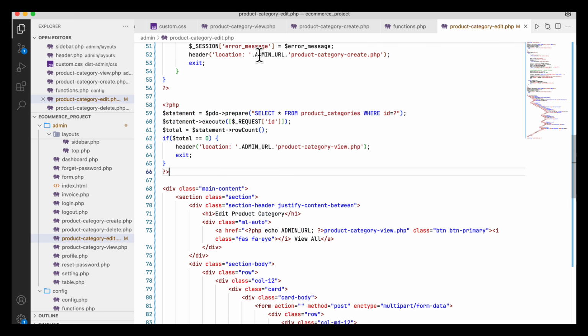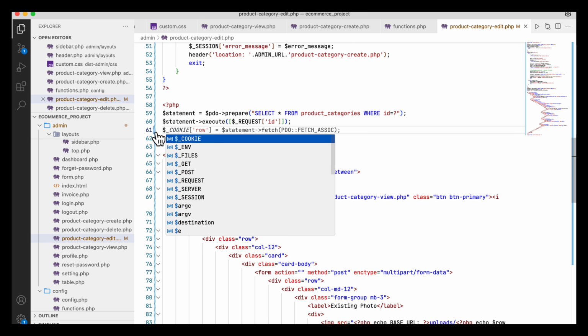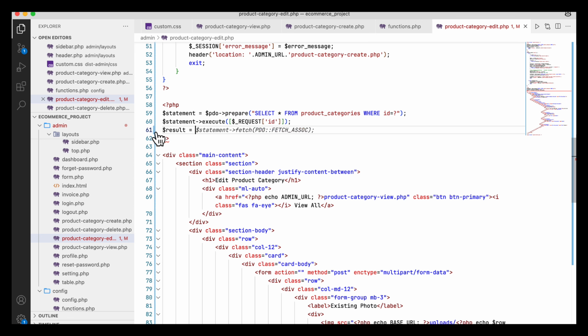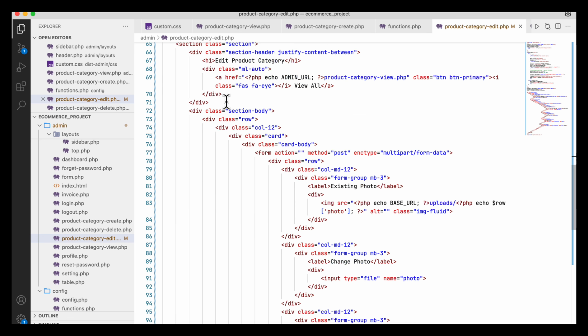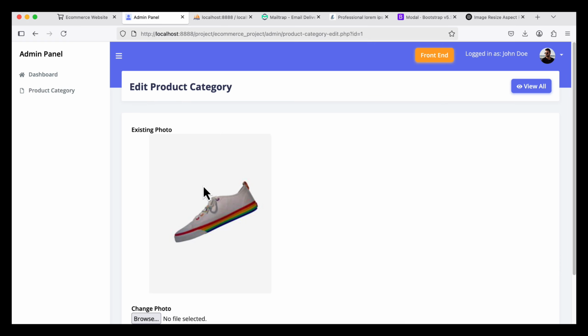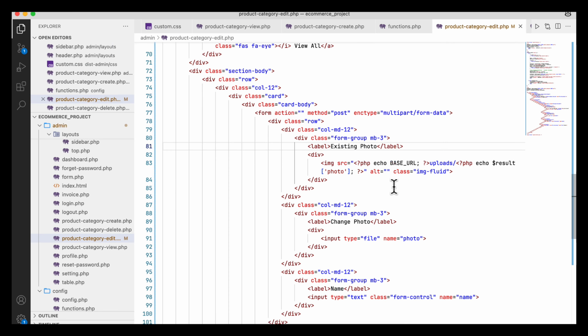That means here I am going to write from product categories where id equal to this, and here I will check the data. So result, for example, result equal to statement fetch of this. So I have the result of data in my hand, so here I will write result of photo. Refresh, you see the existing photo coming here, and here you can control it with the style.